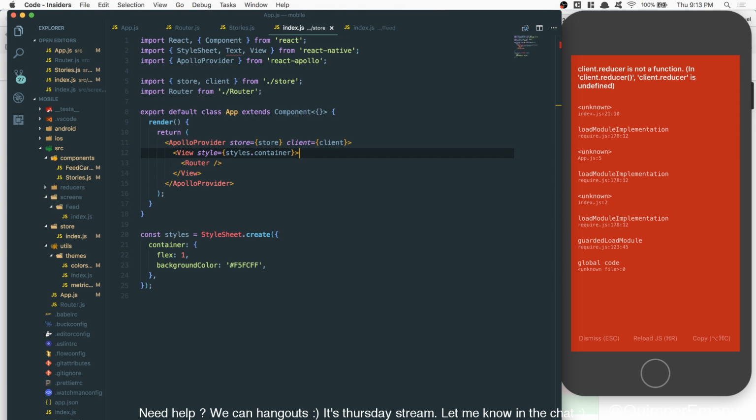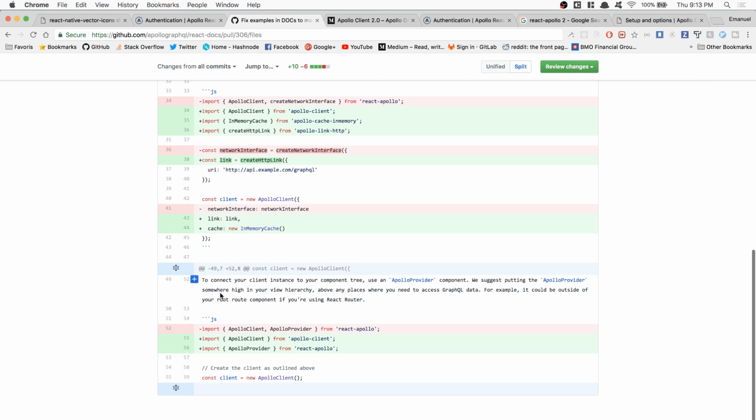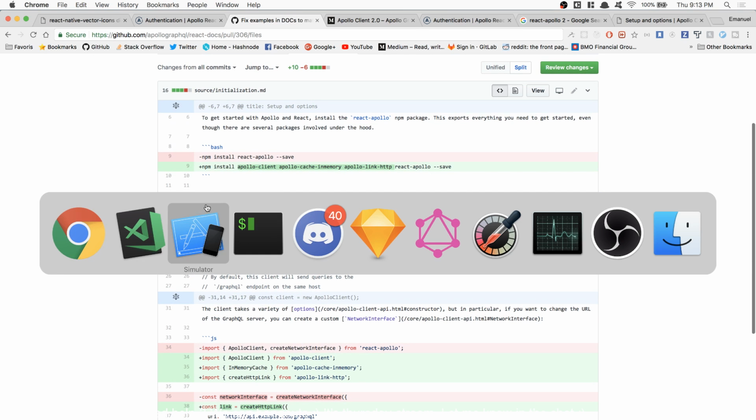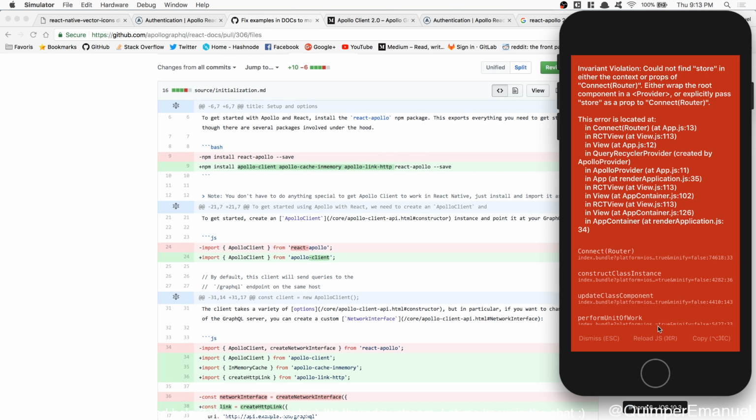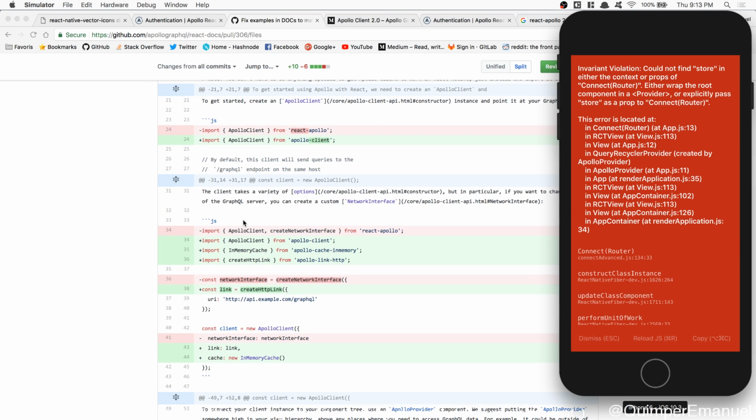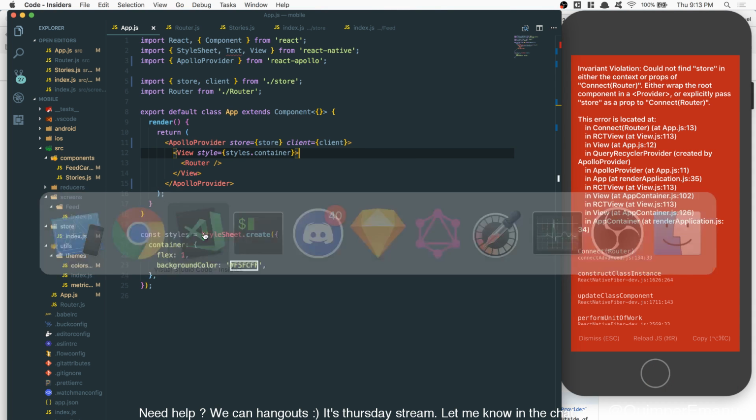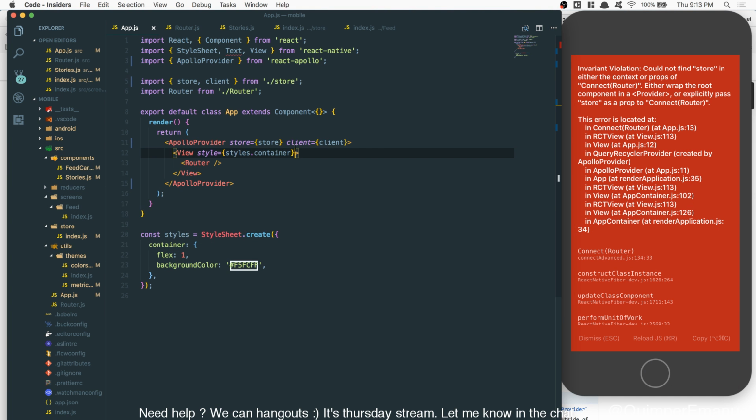And when you go to your Apollo provider, you still use Apollo provider like that. Okay, so for that it's good. Could not find store in either the context or props, either wrap the root component in provider or explicitly... what? Oh, sorry, my chat I think is really slow. Could not find store.